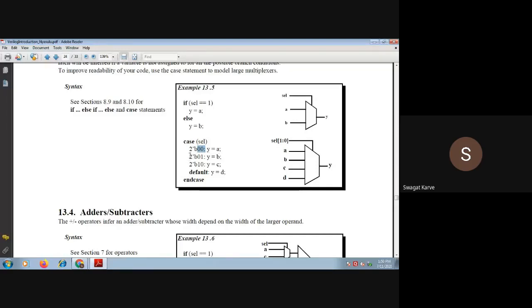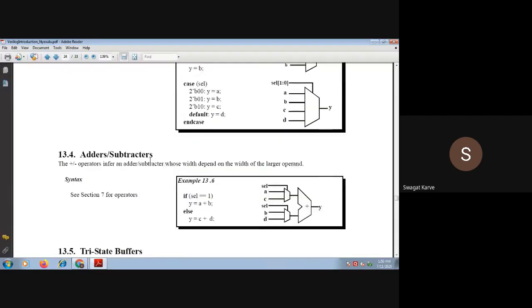Then 01, then y will get B. Y is equal to B. Then 10, then y will get C, and default y will get D. That means the last case, that is 11. Okay, so now in this case you can design the multiplexer in Verilog. So this is about the multiplexer.